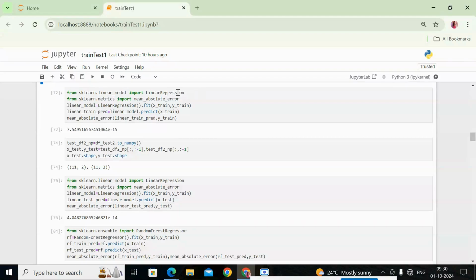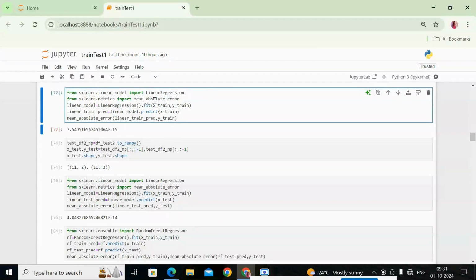And linear regression performs the operation in a straight line format to find out the future outcome of the given values. Okay, it will predict the future values. Next, I have taken from sklearn metrics import mean absolute error, which is going to find the error. It will find out the error if it is present.